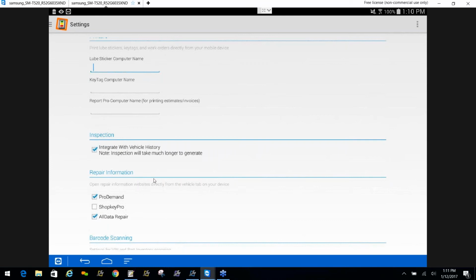Repair information. Who do you have access to? Do you have a license for Pro Demand, ShopKeep Pro, or All Data? Whichever one that you have, you click on here. You're going to have to enter your shop information, your license information, and your password. And then you should be able to access that repair information right from the tablet.